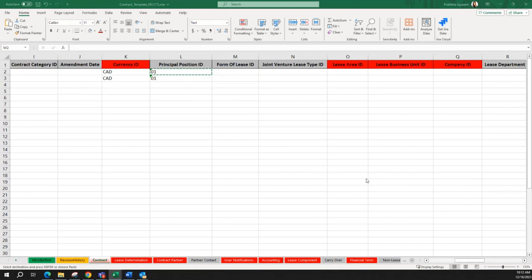Lease area ID, lease business unit ID, and company ID are mandatory fields. A lease area may have several business units defined, which in turn may be linked to multiple companies. Lease departments are defined for each company and may have multiple lease groups. So we need to make sure we fill in a valid combination based on your configuration.